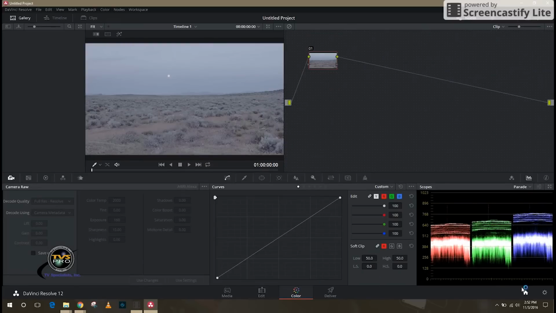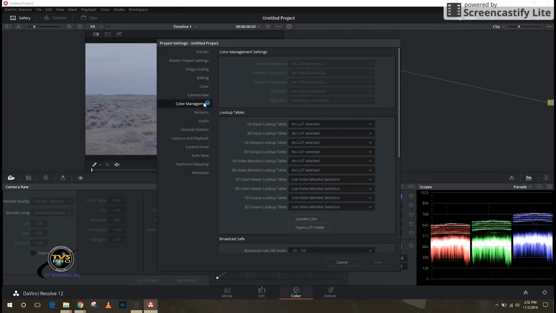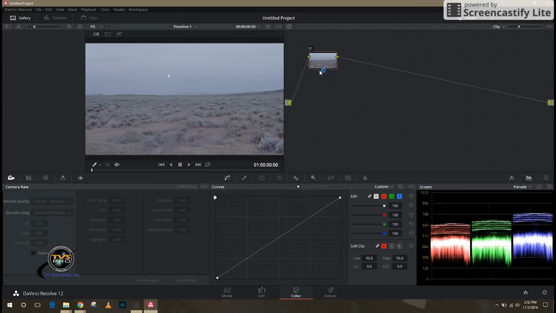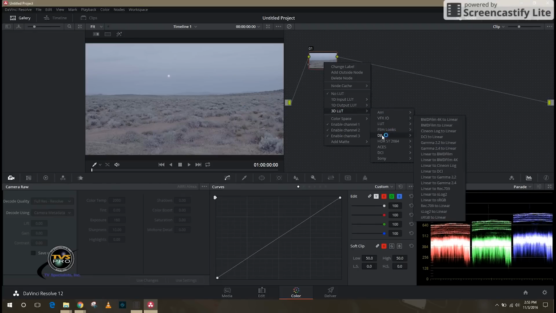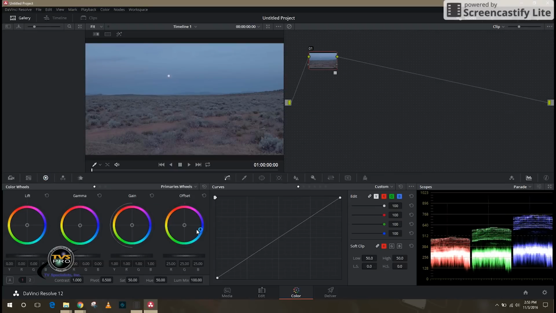Again, you'll want to make sure that after you do this, you go down to the Gear, Color Management, Update Lists, and then click Save. I've already gone ahead and done that. So now when I right-click here, 3D LUT, the image that you're seeing over here is a log from an X5, H.264 shot in log, and there I'm going to apply DJI's LUT, and you can see it's actually really good color straight out of there.